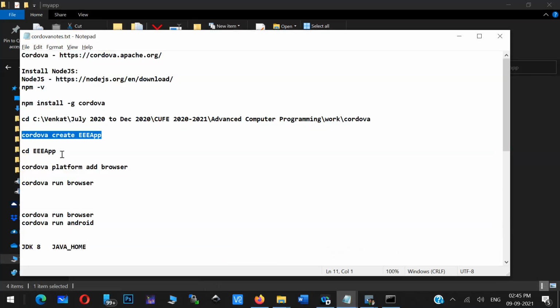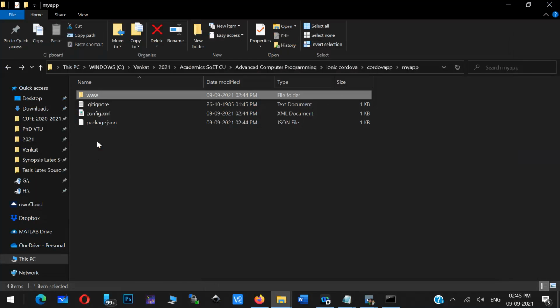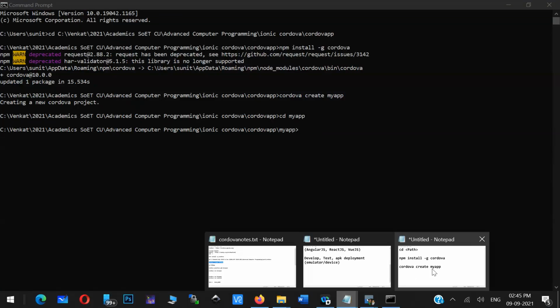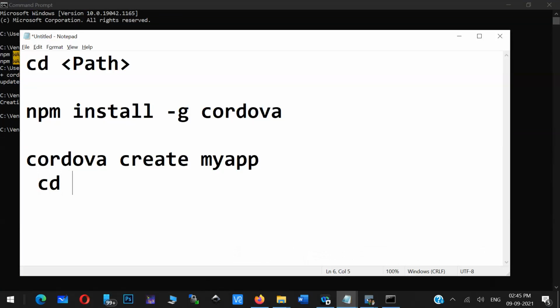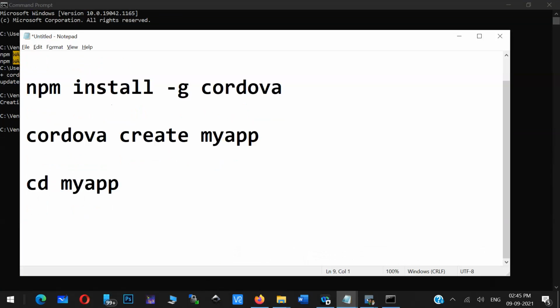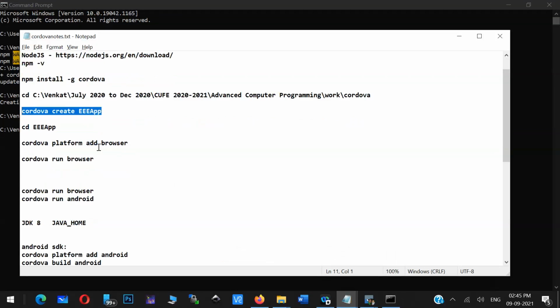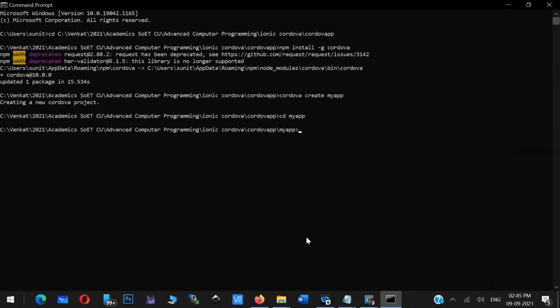The next step is to get inside this my app folder in the command prompt. So cd my app. My app name is my app, so I'm just calling that particular directory, and now I am inside that directory. After that, you just have to run this particular command: cordova platform add browser.